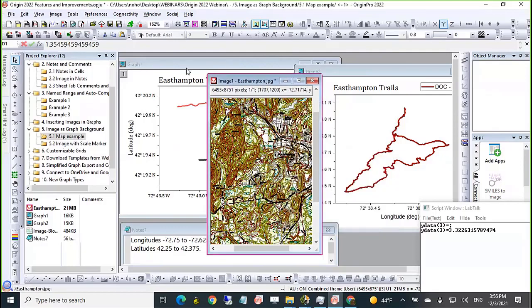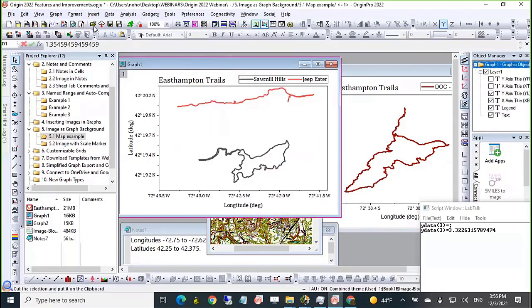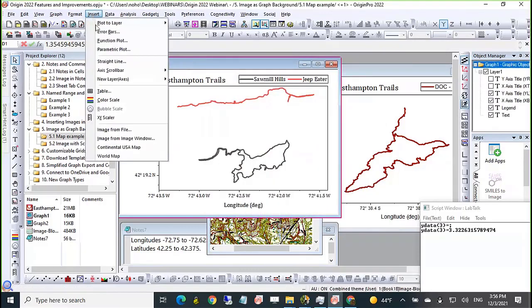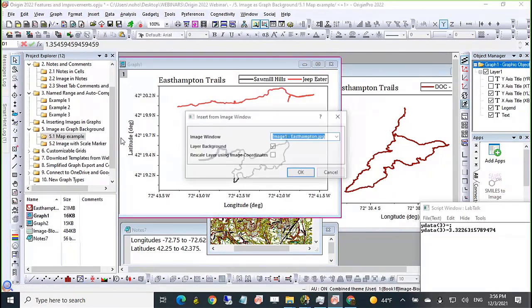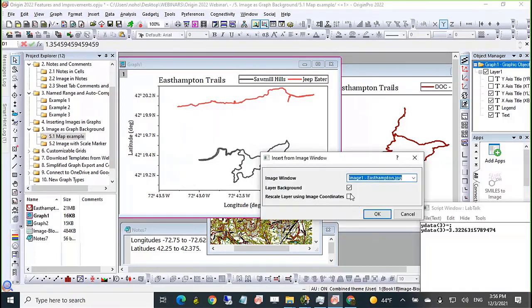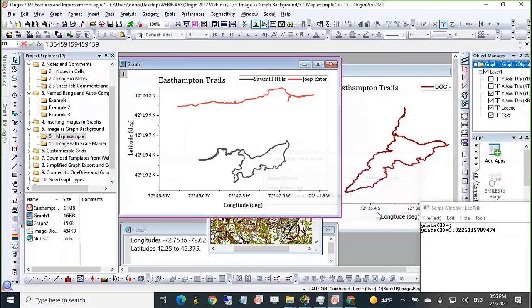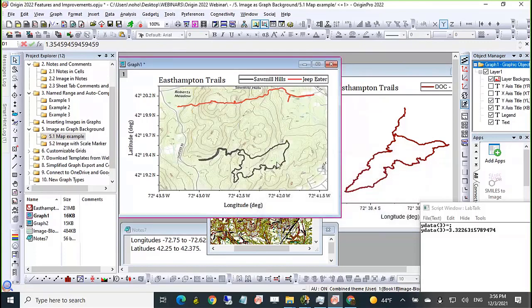Once calibrated, I can go to the insert menu and say image from image window. I already have an image window, so I want to use that. Then a dialog comes up and asks me, do you want to use it as a layer background? Yes. Do you want to rescale the layer? I don't want to rescale the layer. I want Origin to find only that part of the image which applies to this range of data. So I leave it unchecked and click OK. And there is my graph in the background.